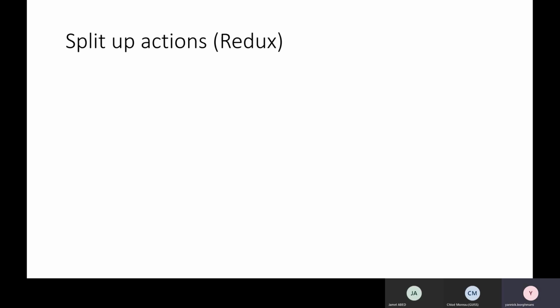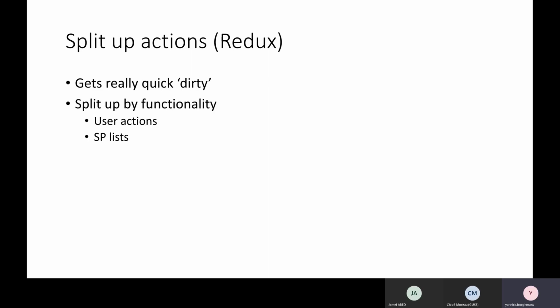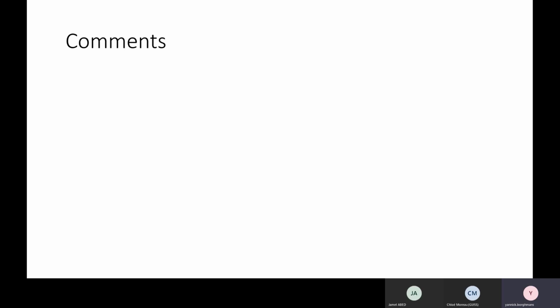With Redux, I explained that you need to create actions. You need to predefine them, so up front you need to know which actions you have. But inside a larger project, there can really be a lot of actions available. So please split up those actions, because it gets really dirty after a couple of weeks or months. Split them up by functionality, like user actions and SharePoint lists, or by location, like information from Azure and information from SharePoint.